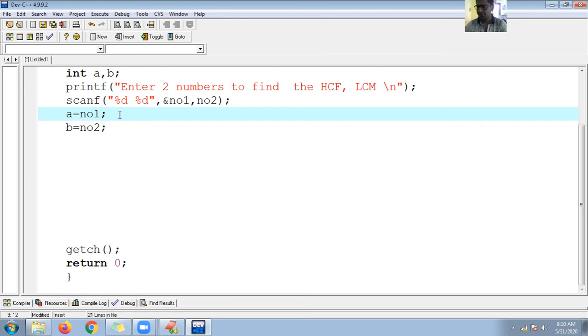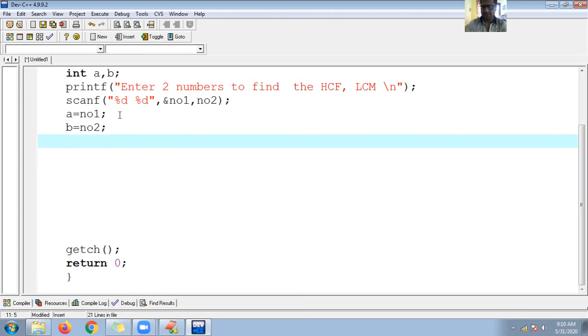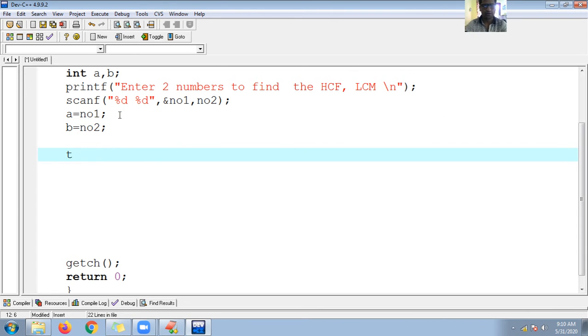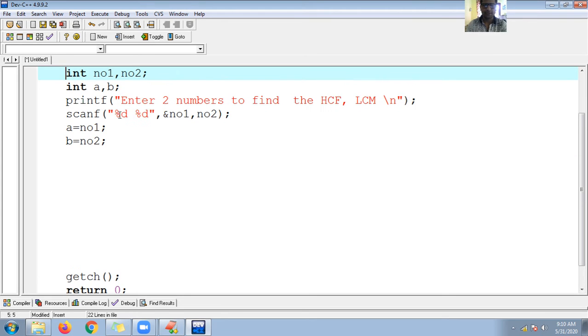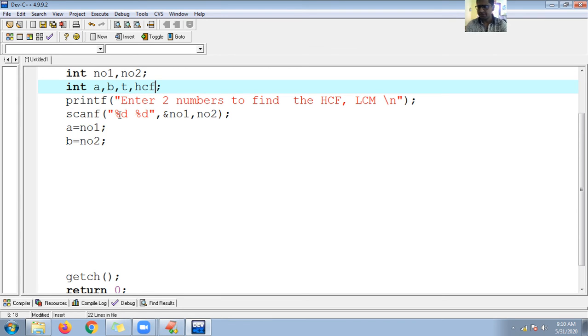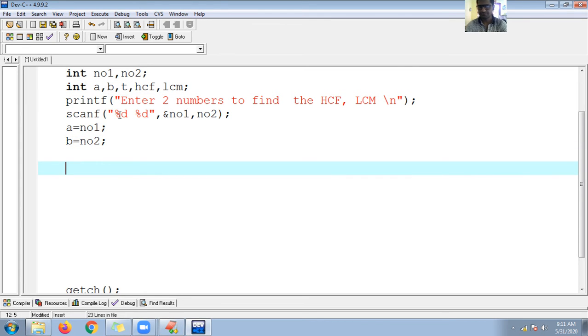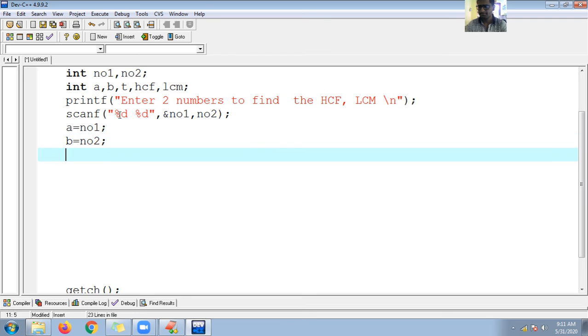Let me add the logic. First of all, I need one more variable, for number of iterations, and let me get here HCF and LCM, another two variables I took here. So let me go for the while loop, and what is the value that has been received? B. I want to repeat this process until my b does not equal 0.